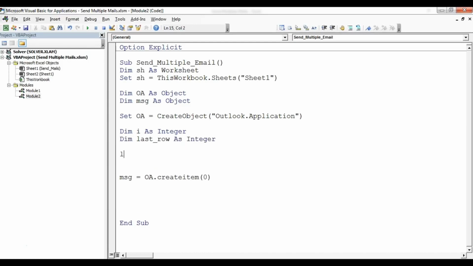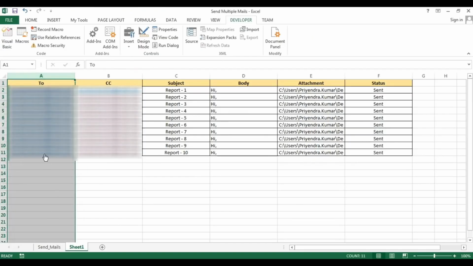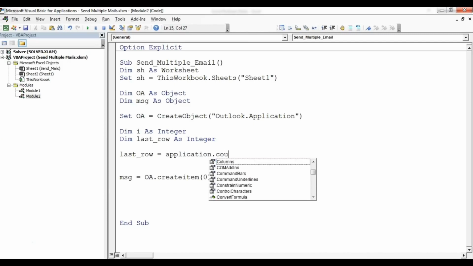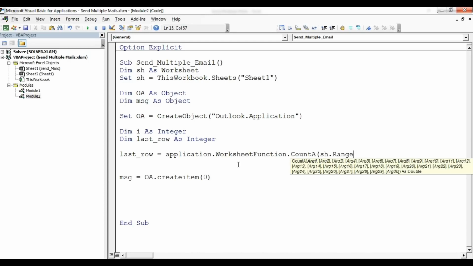Okay, and I will set the last row equal to, so I can use CountA, I can count this A to A range to get the last row. So I'll use Application.WorksheetFunction.CountA, and here I'll give the range sh.Range A to A.